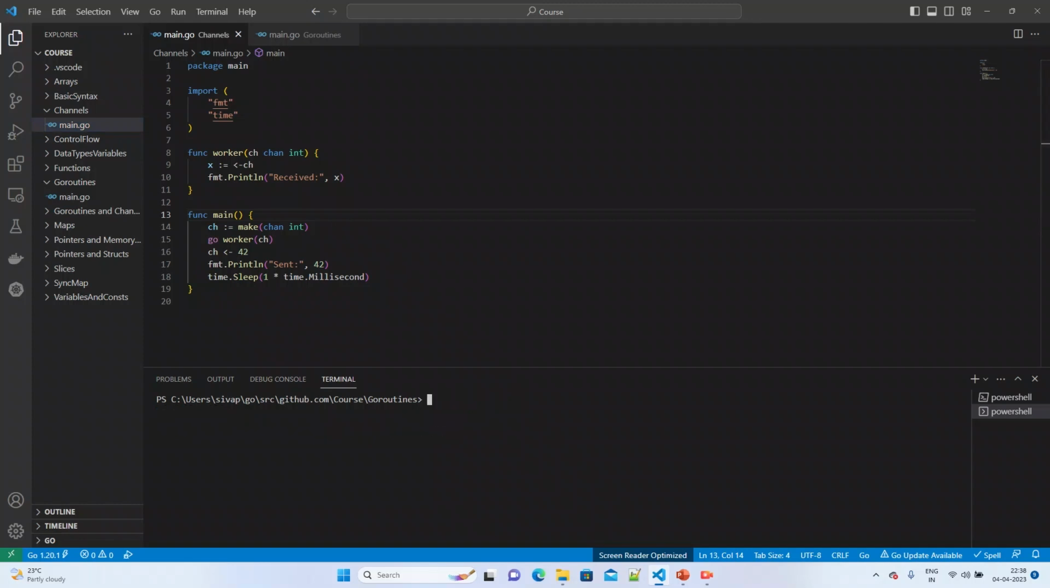And let us talk about channels now. Here I wrote a worker, and I am passing the channel to this worker method, reading the channel value into x, and printing whatever value I receive. Similarly, in the main function, I am creating a channel of type integer, calling the goroutine, and passing the channel to it.